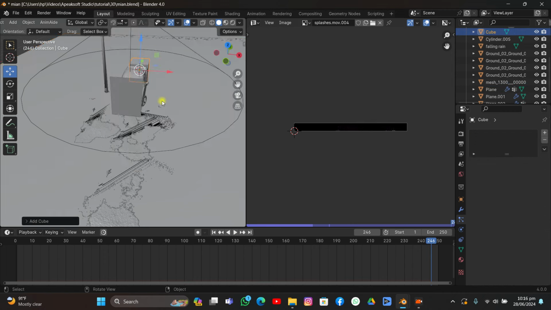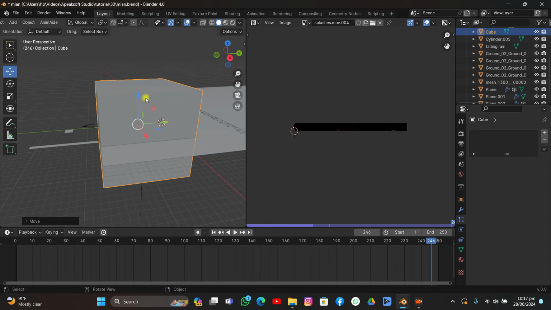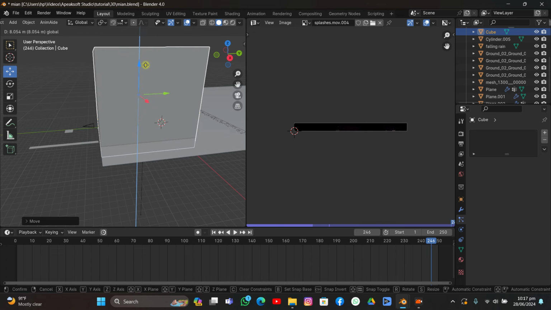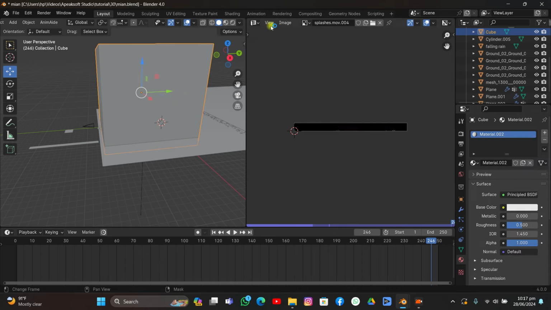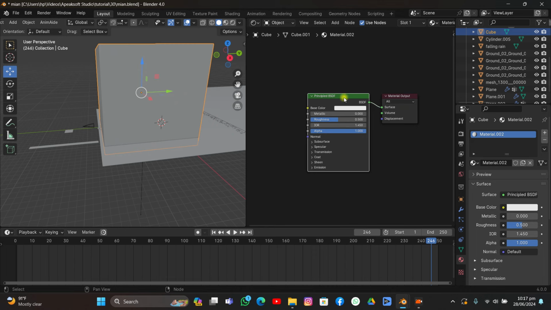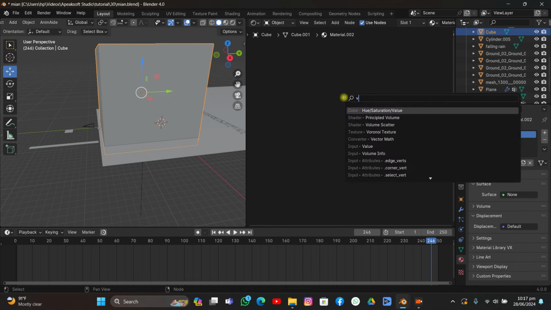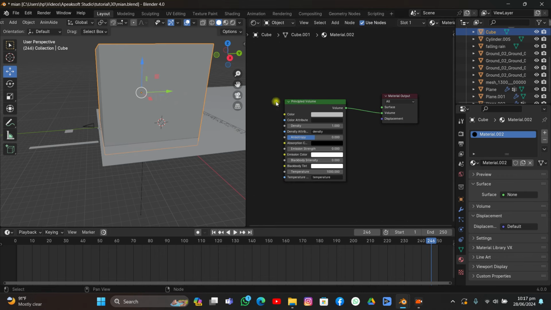I'm going to add a mesh, and I'm going to add a cube. So something like that. I'm going to move it up. This is going to be our volume object, right? New under shader editor. Under Principled BSDF, I'm going to delete it. I'm going to add a volume shader, Principled Volume, and connect it to volume.